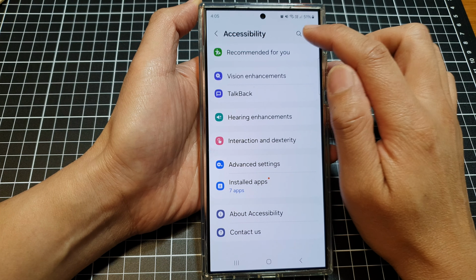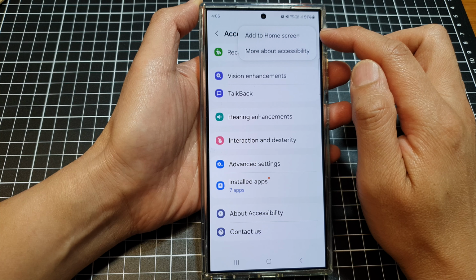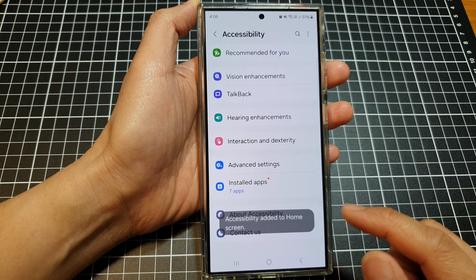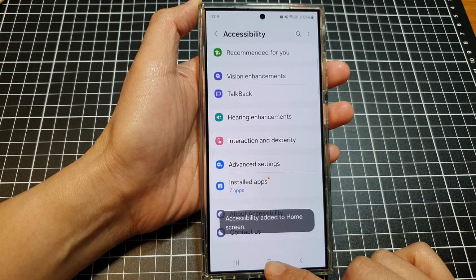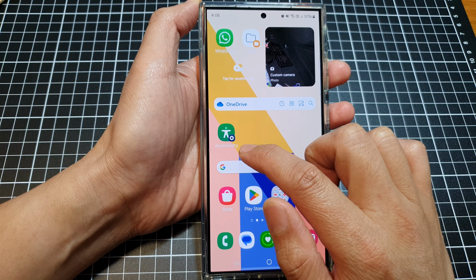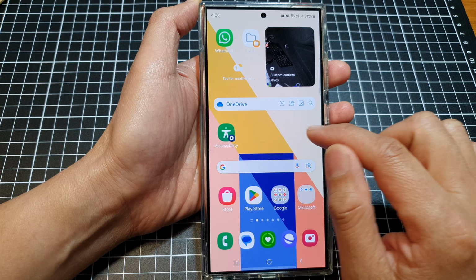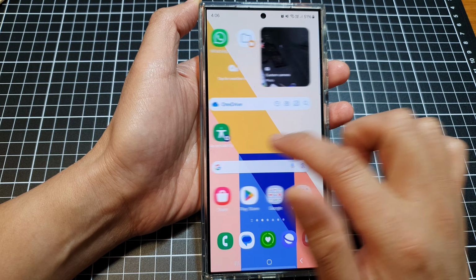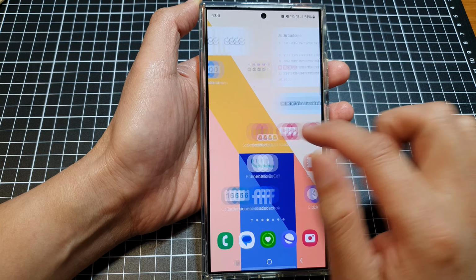After that, tap on the more button at the top. From the pop-up menu, tap on add to home screen, and then tap on add. And that's it. Now if you tap on the home button and return back to your home screen, you should be able to see the accessibility shortcut. If you don't, simply swipe back and forth to find the shortcut on a different screen page.